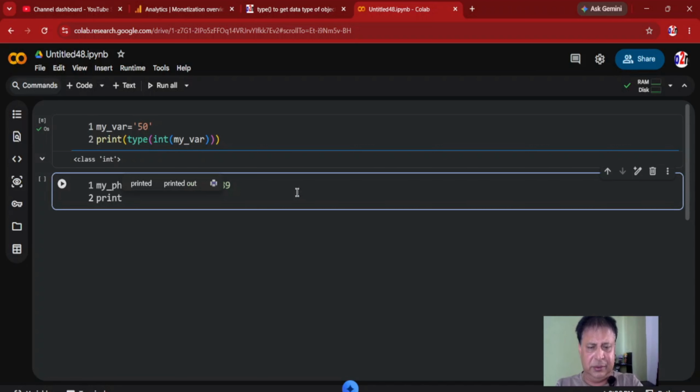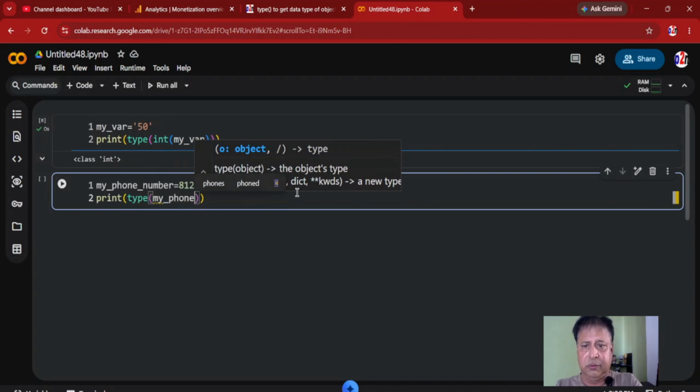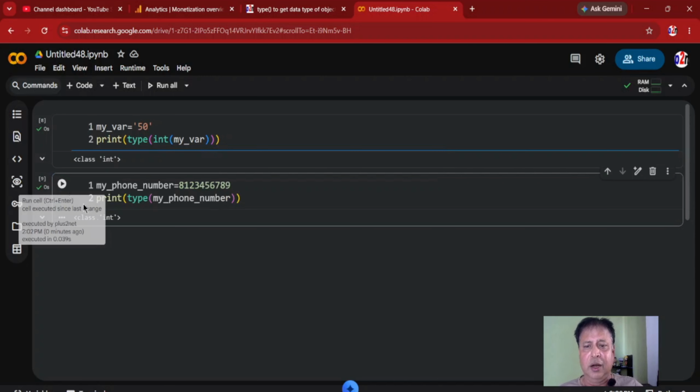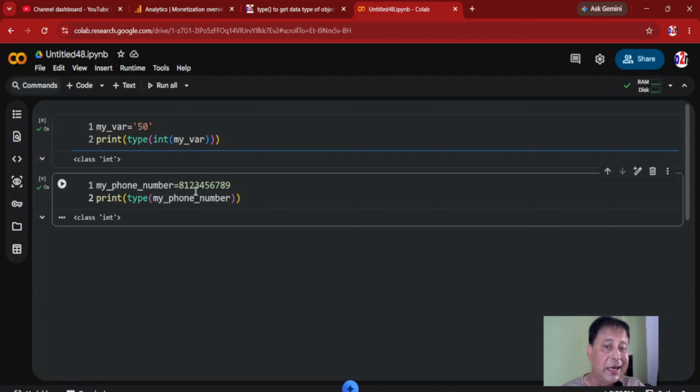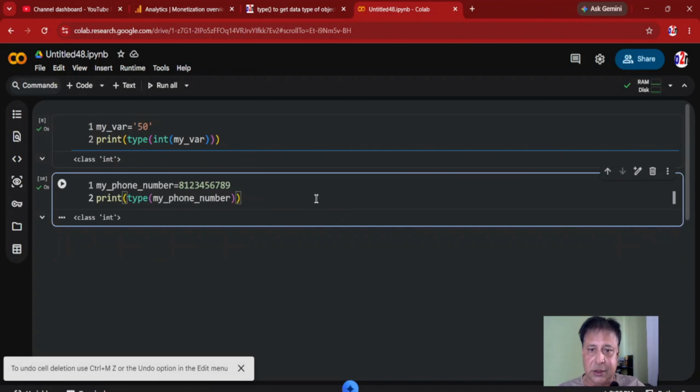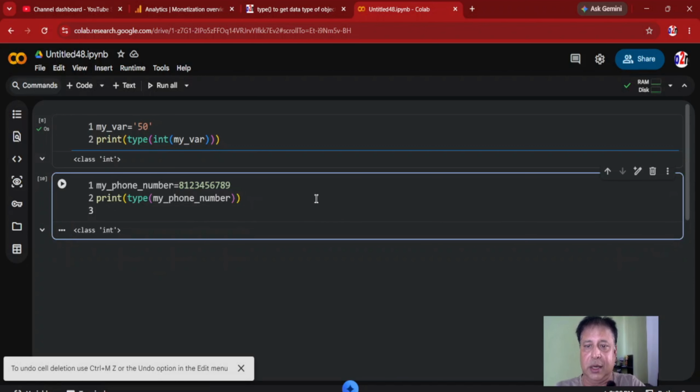Now print type my phone number. What will it say? It will definitely say it's an integer. But when you store it like this, you will face an issue. Suppose I want to add a country code to this, so I want to prefix it with 01. Sorry, it executed. Now I don't want this. I will just press simple enter, not shift enter.